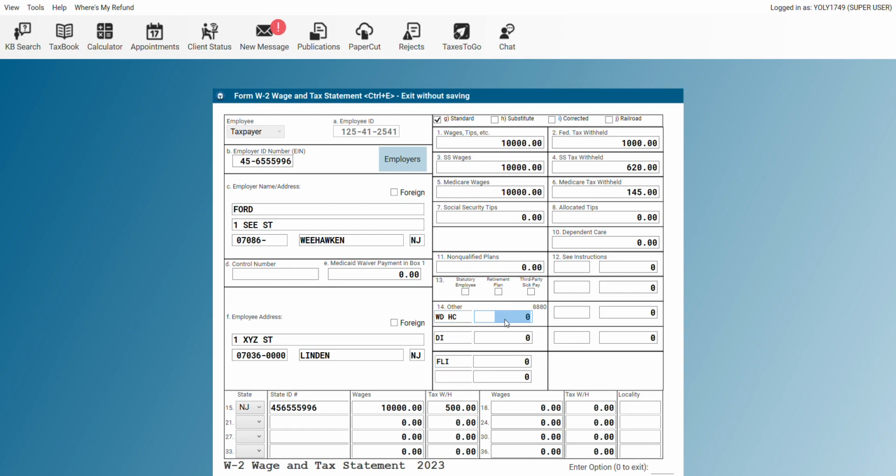If they have more than one W-2, it makes a difference when all this information is pulled to the state side. They have more than one state because they're either a New Jersey resident and work in New York, or they are a New York resident and work in New Jersey. This is where you do it.